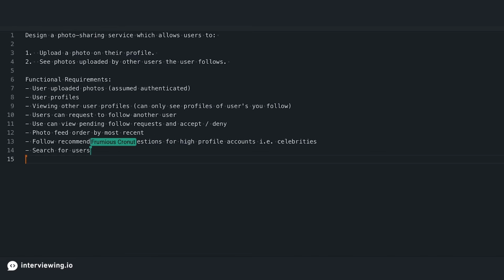Cool. Okay. And then when we talk about user uploaded photos, what sorts of data is included in that upload? Like, can you add a caption? Are there filters, etc.? Yeah, the only pieces of metadata will be the caption of the photo and the location where the photo was taken.